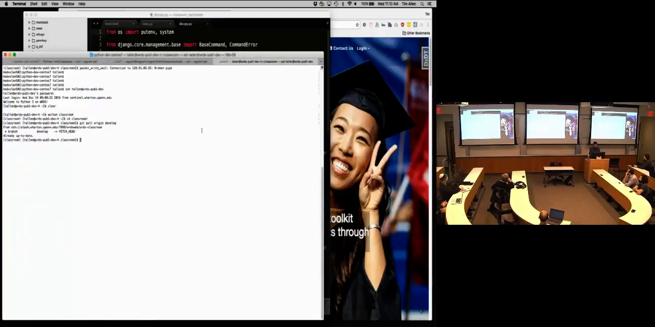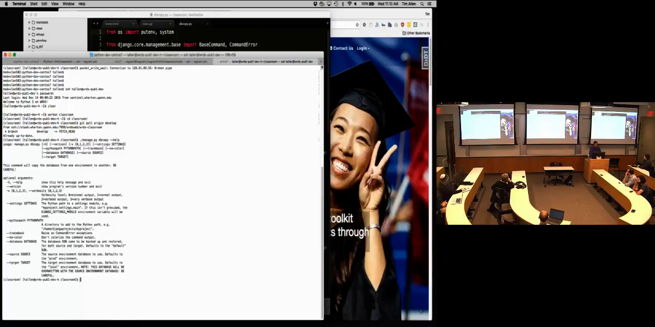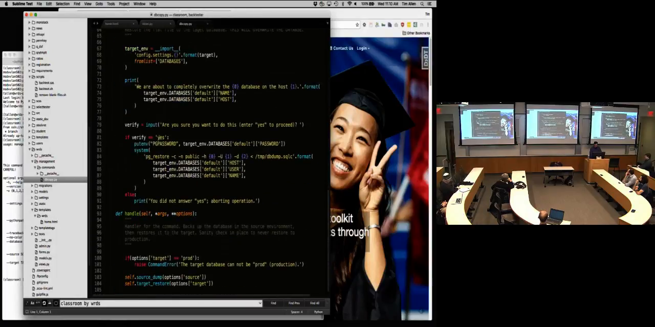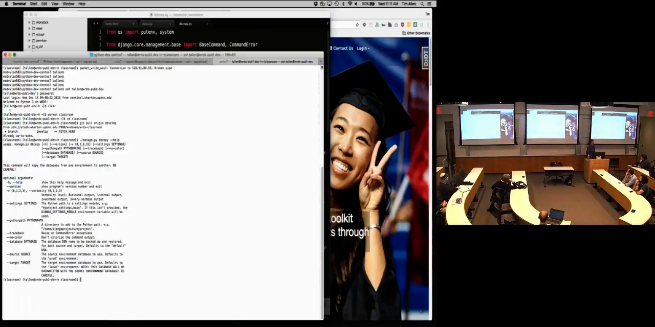So if I'm over here and I do manage.py dbcopy help, you'll see it gives you a nice layout, as well as this command will copy the database from one environment to another. Be careful. And this database will be overridden with the source environment database. Be careful. And I also put in a catch within it. I believe I put in a catch somewhere that says, if target equals prod, the target database cannot be production, just because I know someday when in a rush, I would do something very stupid. So putting in those kinds of catches to make sure that you can't take dev and restore it to prod is good. That's something where you might want it to be a manual process if you're really going to do something like that. So rather than fat fingering something.